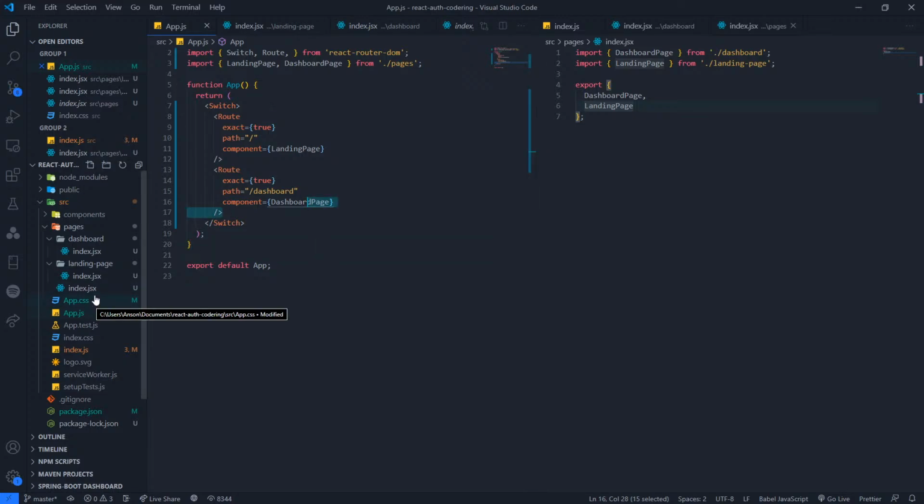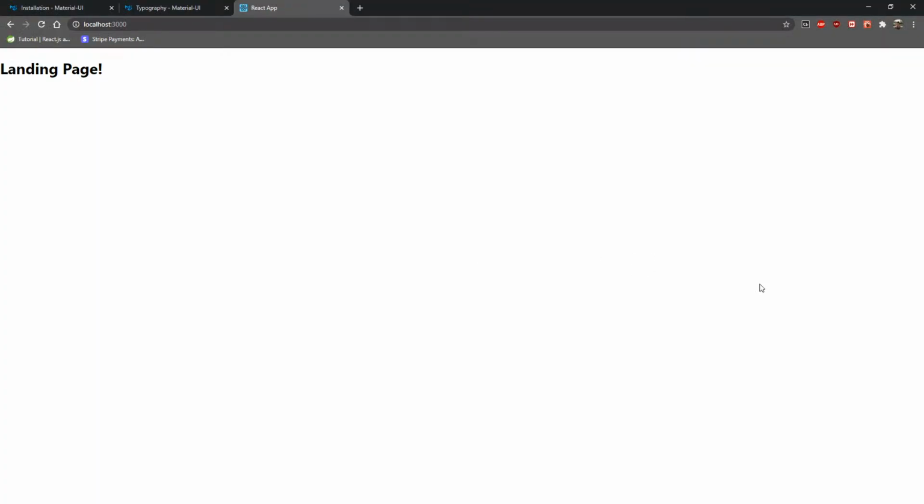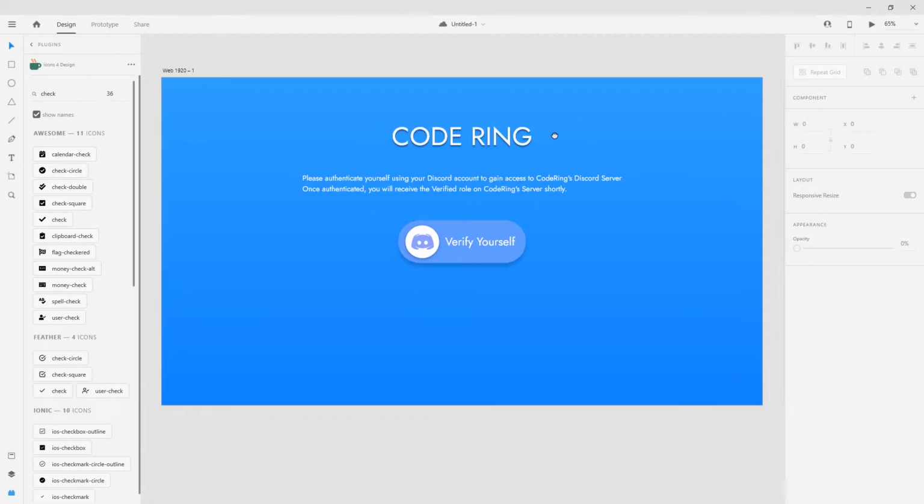Alright, so now I want to start designing the landing page. This is going to be the boring part because we're going to design this thing, which is not going to be any fun, so I'm going to try to breeze through it.